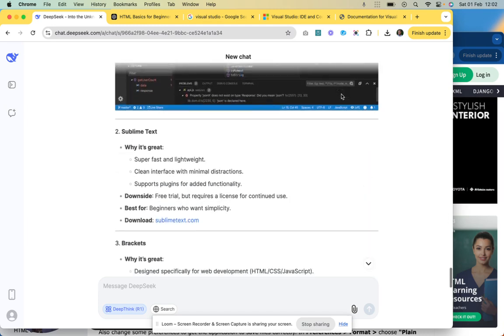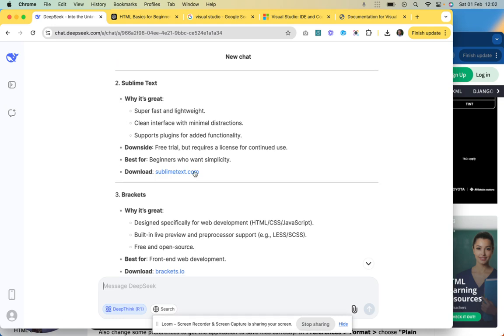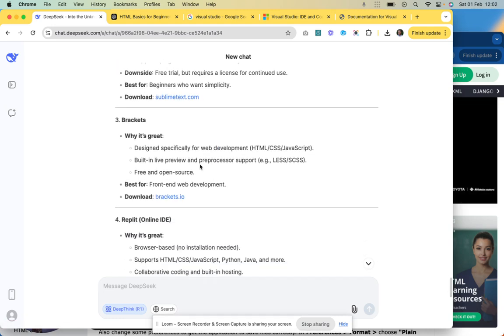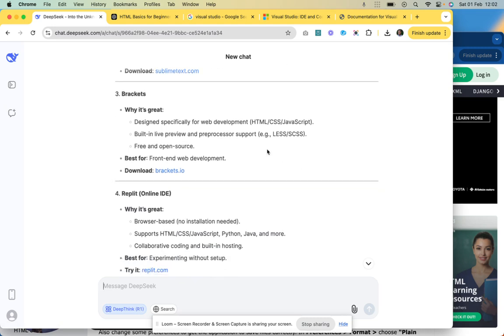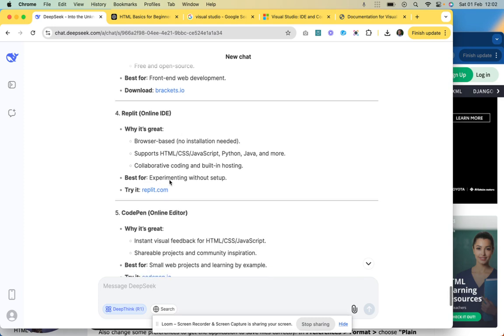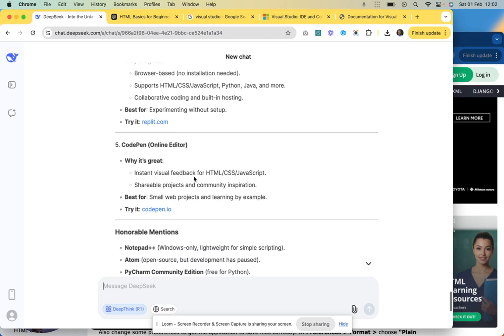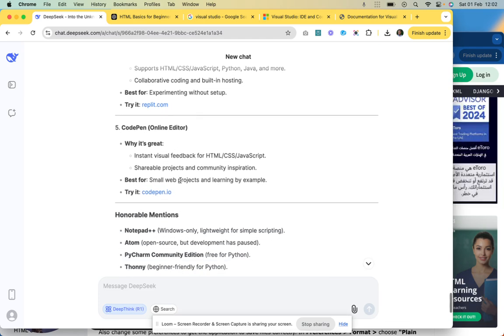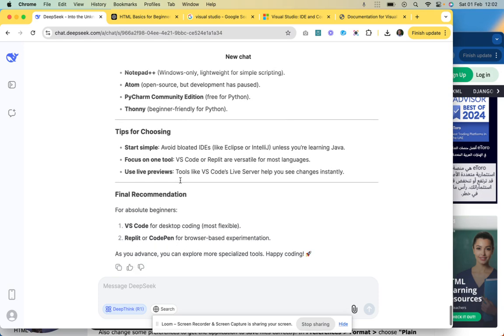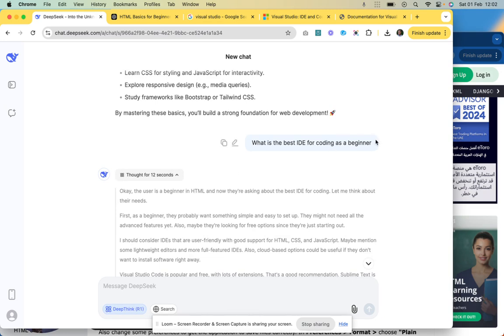So all the stuff. We have Sublime Text, super fast and lightweight, clean interface with minimal distractions, so you can download there. We have Brackets, designed specifically for web development, HTML, CSS, JavaScript, with built-in live preview. We have Replit, an online IDE that you can use, no installation needed, so this is online. We have CodePen, an online editor that you can also use, and so forth. So there are different IDEs that you can use.